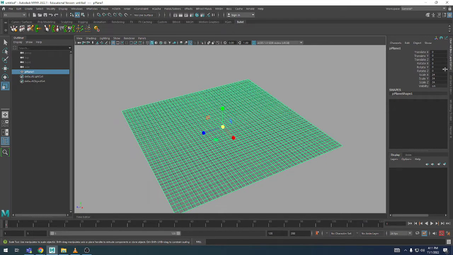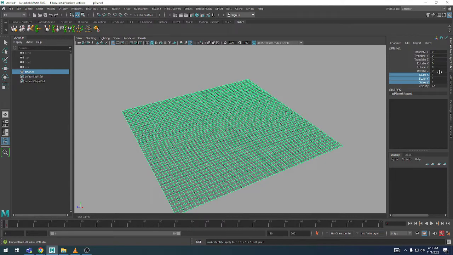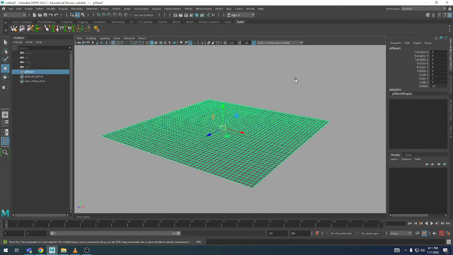And I also want to freeze transformations. And this is all just to be safe. So I also want to freeze these transforms instead of being a scale of 24. If I go to modify, freeze transformations, it now resets it to 1, but it keeps the geometry the same size. So this is a more friendly piece of geometry to create our nCloth out of.